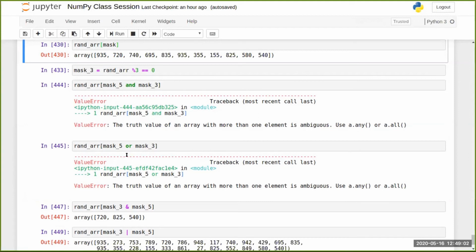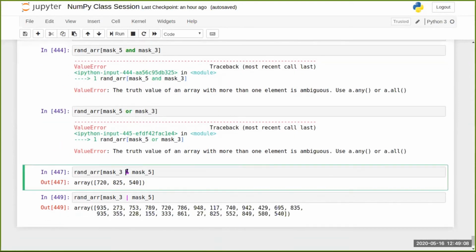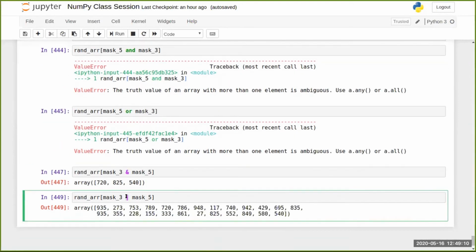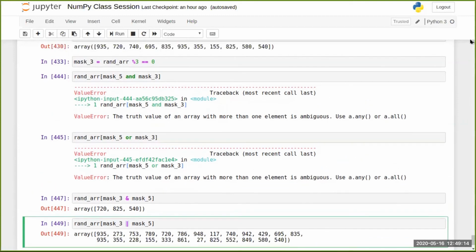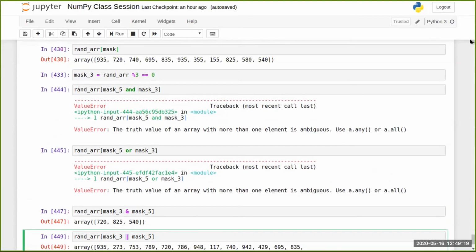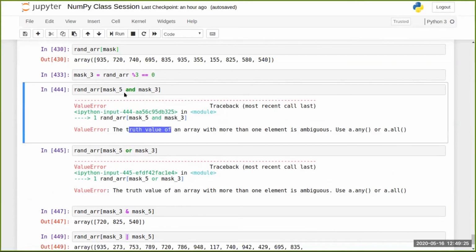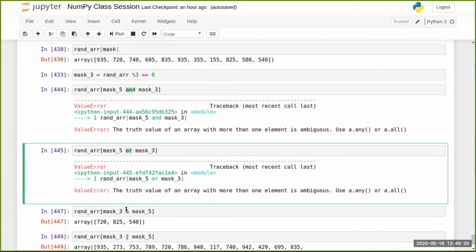But if you want to do a test where you're testing each element on its own, then you have to use the bitwise operators that I mentioned here, the ampersand for the AND and the vertical line for the OR. When we go into the mathematical operations shortly after this, you'll understand again the whole issue of the element-wise operation. So when you run into a value error, a truth value error, it's because you're probably using AND or OR instead of the ampersand or vertical line.